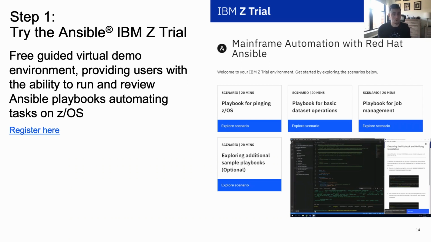So if you are trying these out on the Z Trial hosted environment and then you want to try them out on your own end, you could always clone that GitHub repository or bring in those playbooks from GitHub and start playing with them in your own environments as well. So great first hands-on experience with Ansible for the mainframe.